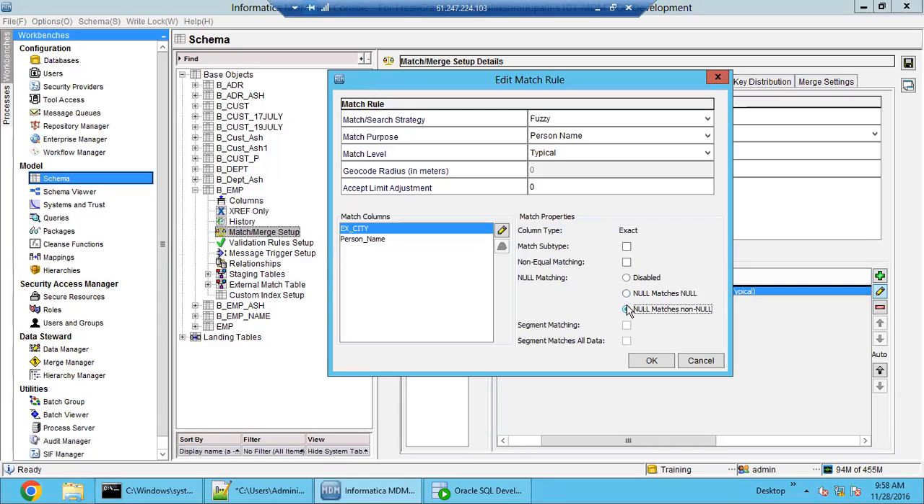Then this option, null matches not null. Suppose we have a null value from one source, and from the other source we are getting a blank or some value. Then we can enable this option so that the null value and the blank value can match, if we are confident that these two are the same value and there is no difference. So these three are the different options based on null data.